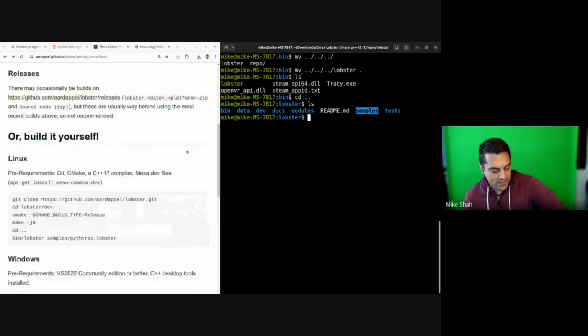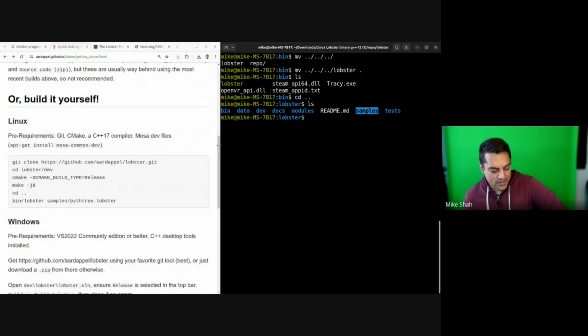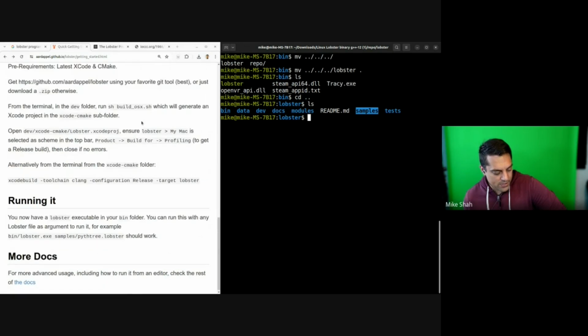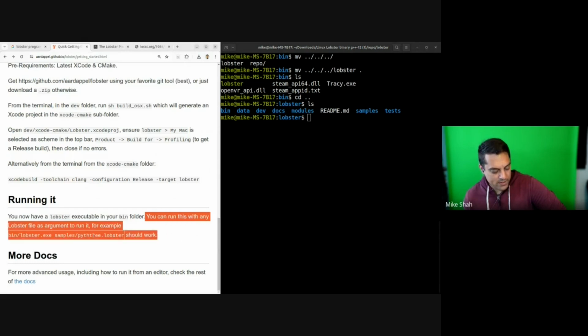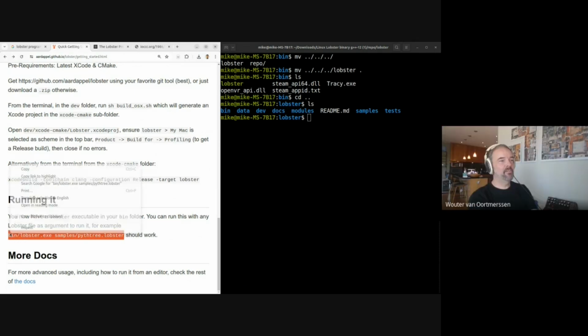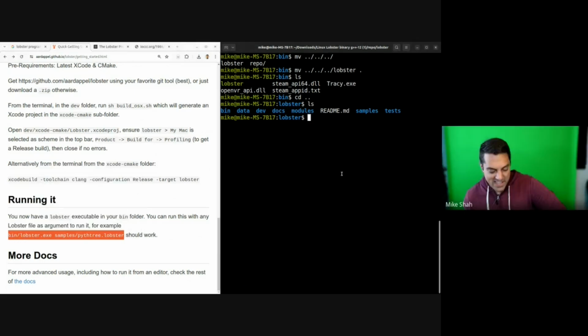I'm giving you a little user preview of what maybe a user would do. We've got the build, any other instructions here, running it. We've got the Lobster executable in the bin folder, and we can run this. Okay, perfect. So why don't we try what's in the documentation here? So it's again graphical. Let's see if your OpenGL works. Let me type this out. Bin Lobster. And we're going to look at samples and height tree lobster.